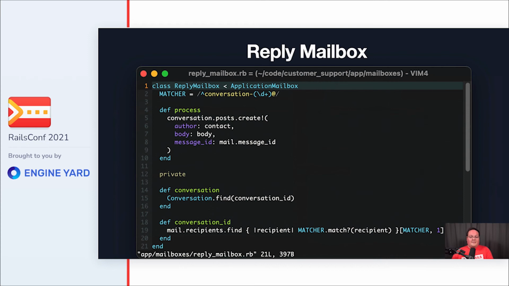It'll drop into the process, and we will go and ask for the conversation. So we'll go from line 5, we'll jump down to 14. We'll try to find the conversation by the ID. Line 15 is going to say, okay, let's grab the conversation ID, which will go down to 18. And then we'll search the recipients again and see, hey, do we find anybody that matches that regex?